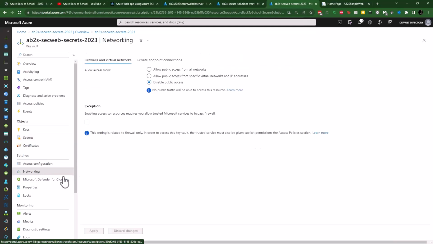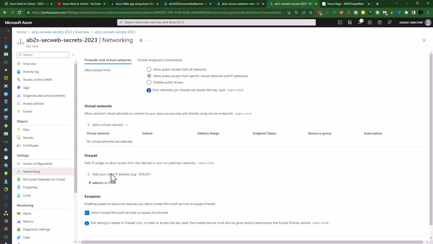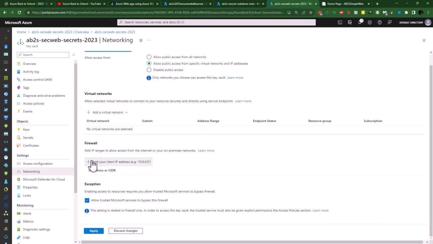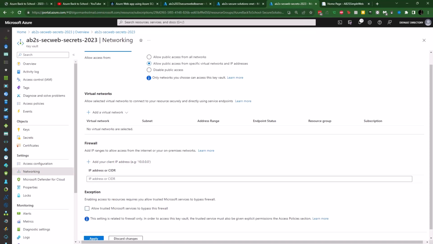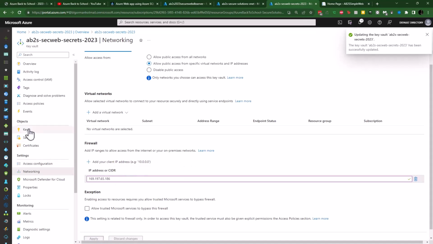So what I'm going to do for the time being is simply allow public access from specific virtual networks and IP addresses. So we could integrate the virtual network this way as well. I'm not sure how awesome that would work. But what we can do here is just add my IP address. So give me 1 second. And then I can apply that. So the only thing that can connect is currently my IP.